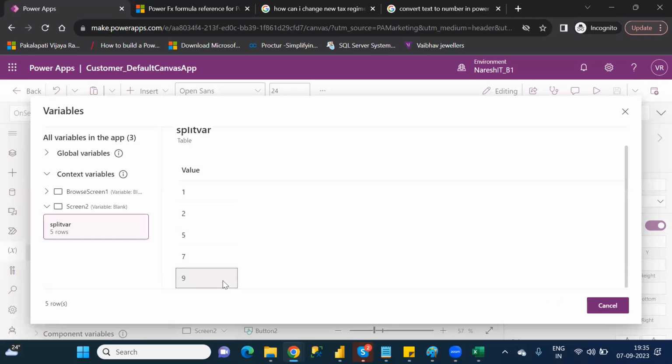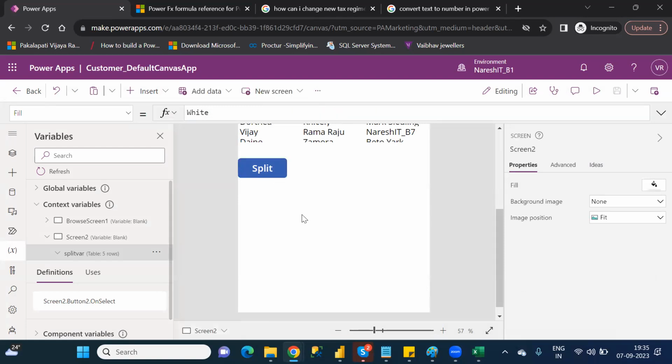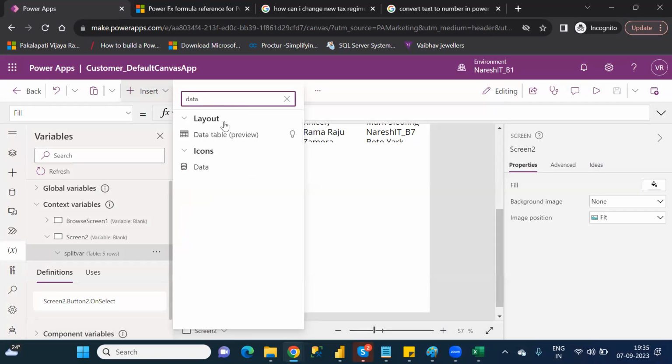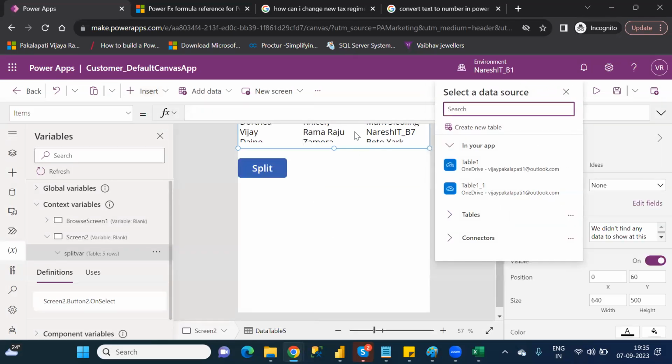See here. So how many records are there? Those values are split into multiple rows. So if you want to, let's see, one second. You want to show the result. Let's try this one. I don't know whether the data table is taking the variables or not. Let's see.